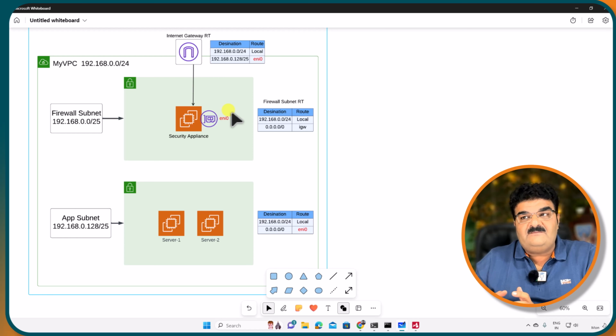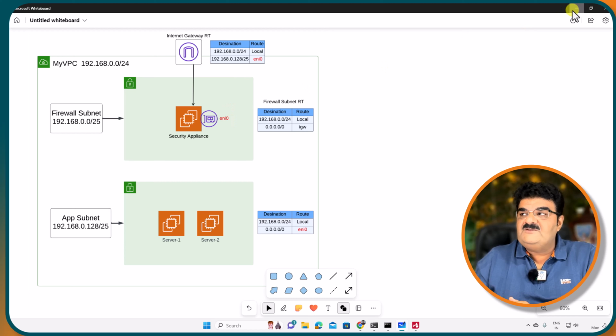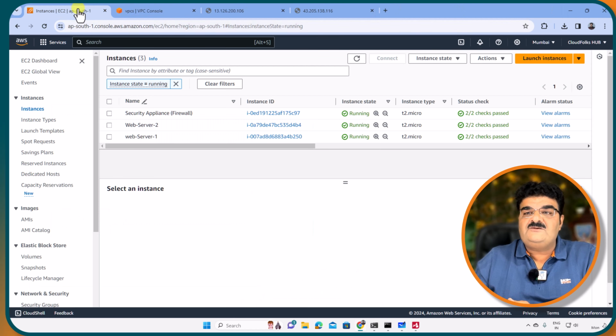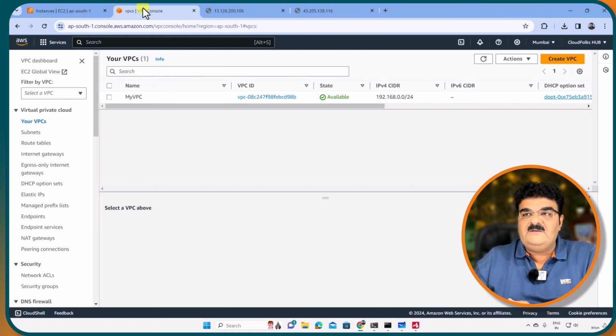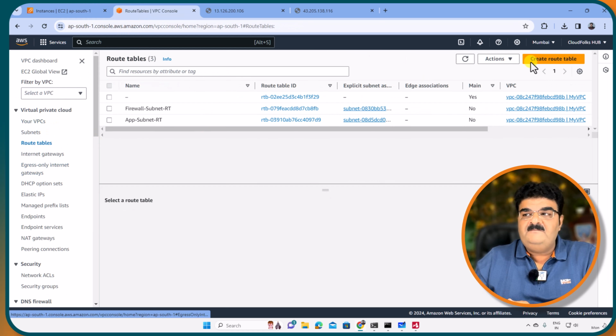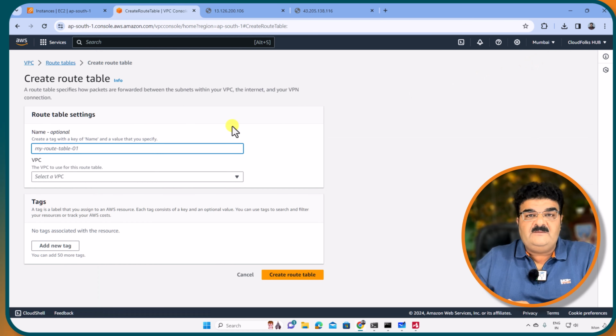We have to set up this internet gateway route table. Okay, now let me set up this first. In order to set up this, first of all, I have to go to the route table. Okay, I am going to the route table. Here I am going to click on create route table, new route table.